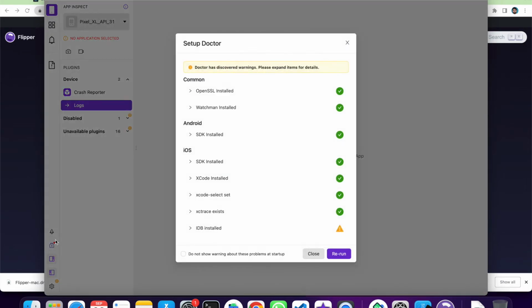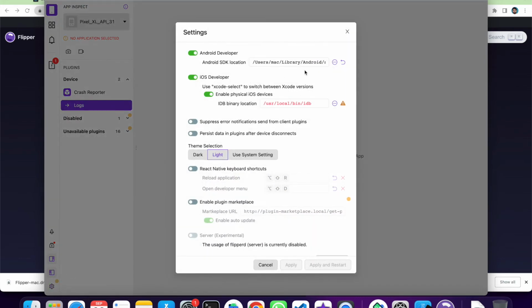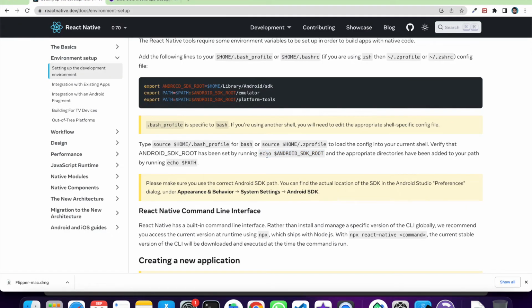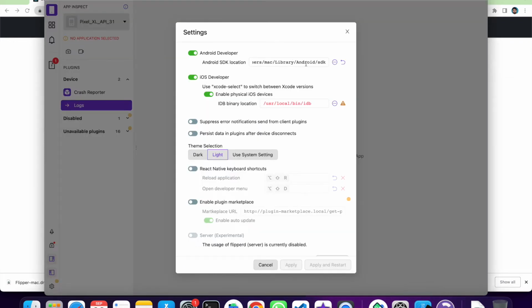Okay, in the Docker setup, if you are seeing any error, just go to the settings. Here you can see all this. Just add your location. Now, how can you find the Android SDK location? Just go to the terminal and type echo $ANDROID. If I do not have the correct one, just print out echo Android SDK root, which I have provided in the Flipper Android SDK location.